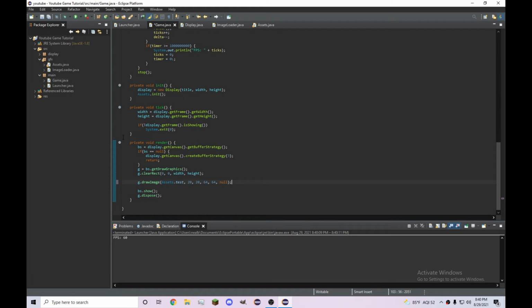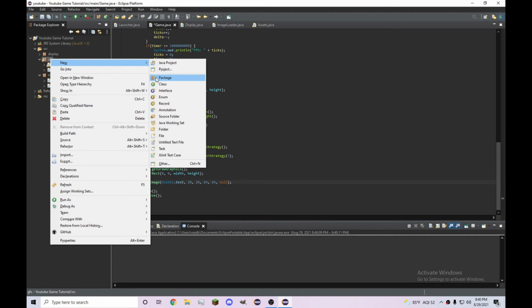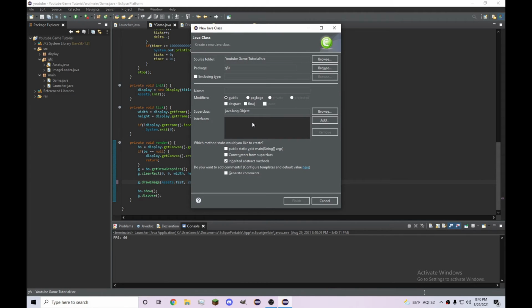Alright, so our next thing we're going to do, we're going to implement sprite sheets, because I did give y'all two different images to put in there. So for sprite sheets, we're just going to do GFX, new class, and it should just be SpriteSheet.